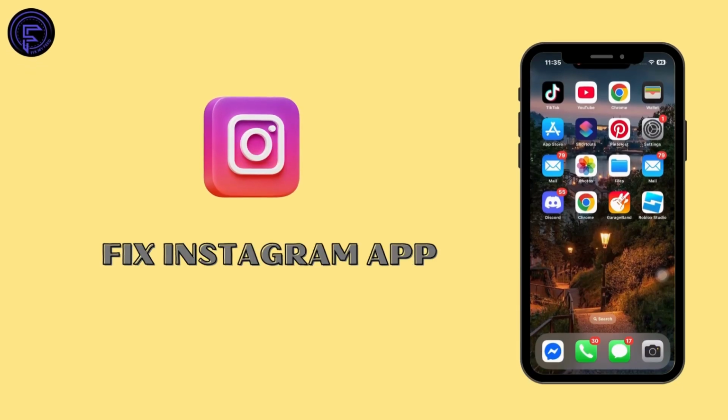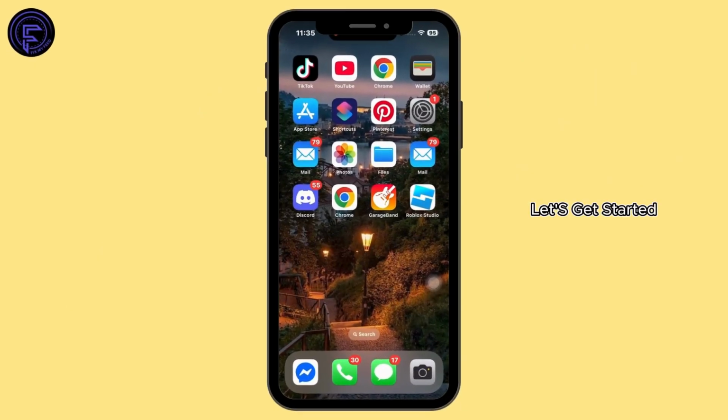How to fix Instagram app freezing on startup. Let's get started. First thing you want to do is check your device storage.